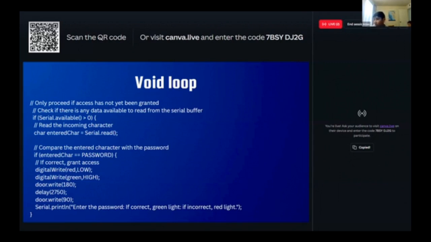Delay 750. That's what I thought was the appropriate delay for one person and one person only to enter the door. That's just to make sure nobody who's trying to break into your house can follow you in. It's only timed for one person, but we can change that very easily by adjusting that number.